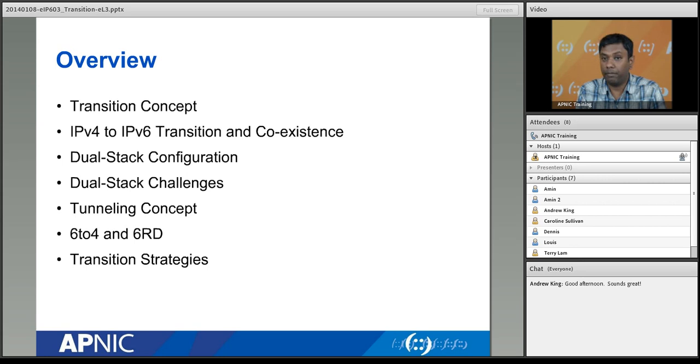From the protocol point of view, we had a protocol which is IP version 4, and we will have a new protocol which is IP version 6. At some point in the future, I don't know when, probably we will phase out the old protocol and have a new protocol dominating the internet. During that transition period, how V4 and V6 can coexist, we'll be discussing as well.